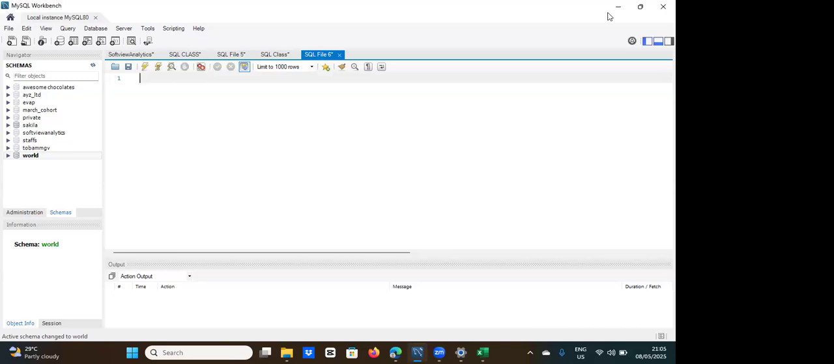We have the DDL, data definition language. We have the data query language. If you remember, we have the DML, the data manipulation language. We have the transaction control language, and we have the other one, data control language. So those are the 5 query languages that we have.